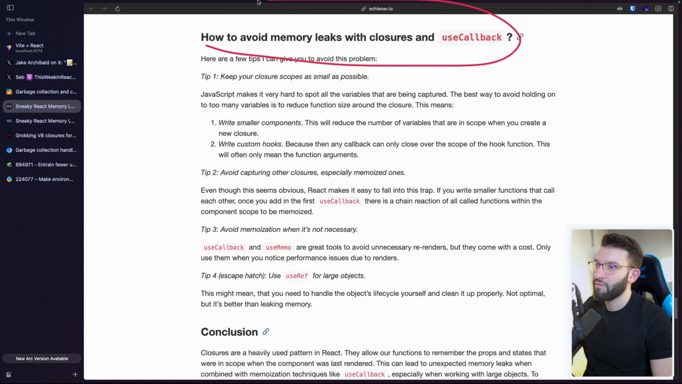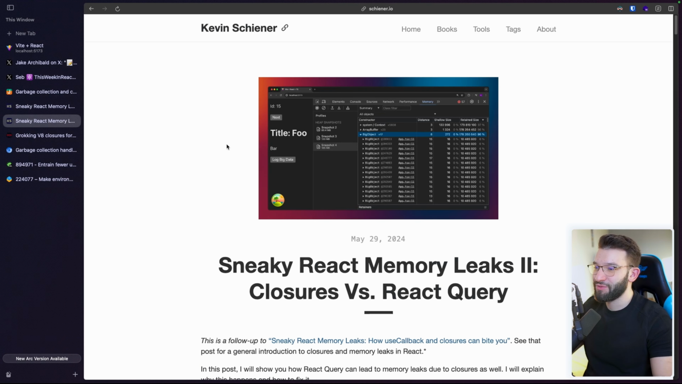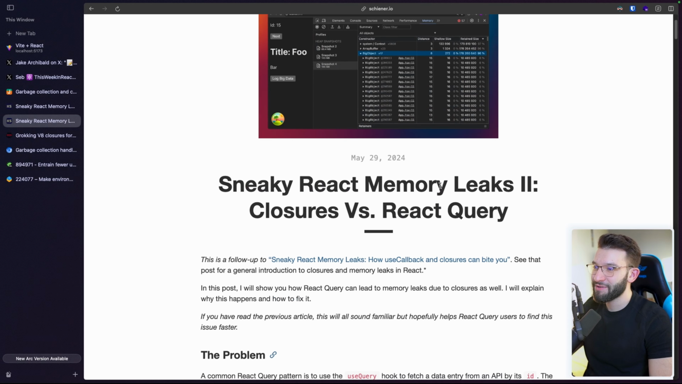Well, how can you avoid this? Just keep your closure scope as small as possible. Avoid capturing other closures, especially in memoized ones like inside of useCallback, or if you're using useMemo. And you can use useRef as an escape hatch to manage large objects, like the big objects we had before. And yes, I just recently saw this new article about sneaky React memory leaks in closures versus React Query. So apparently React Query can cause memory leaks as well because it uses closures. So anything that uses closures is vulnerable to memory leaks.